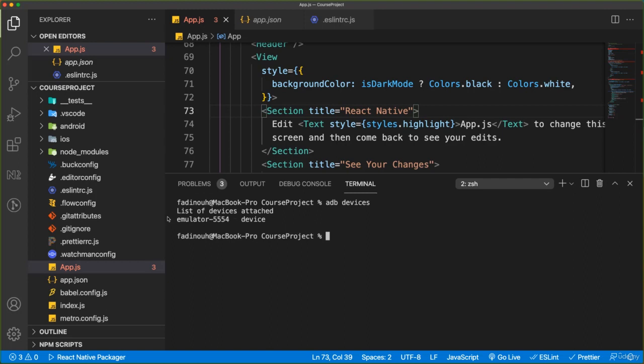If you don't see anything here, you have to make sure that you are running the emulator. Otherwise, you will not be able to run your application with React Native.